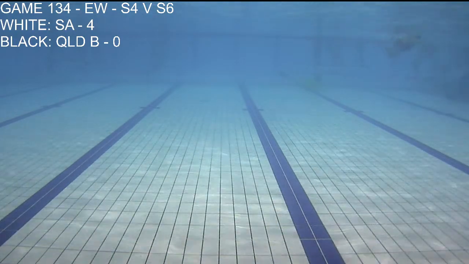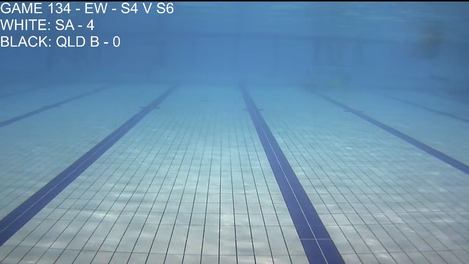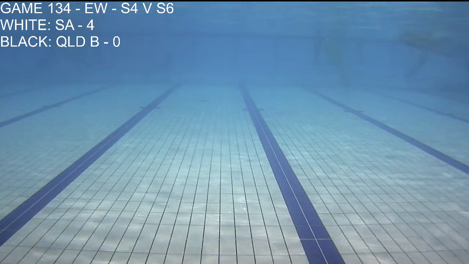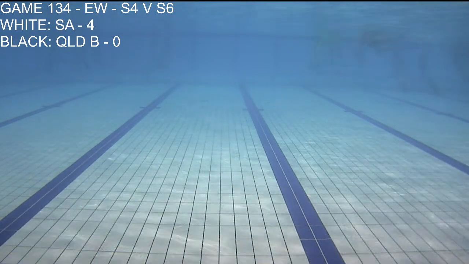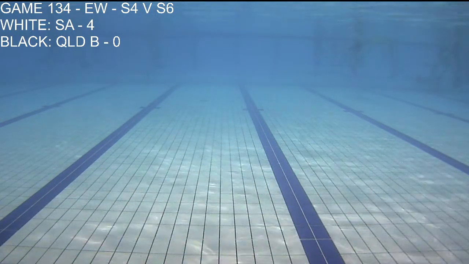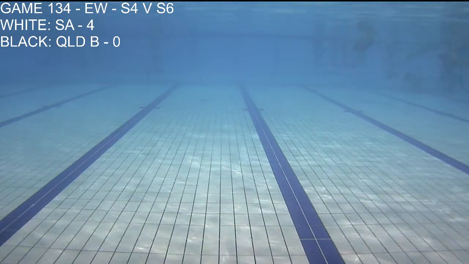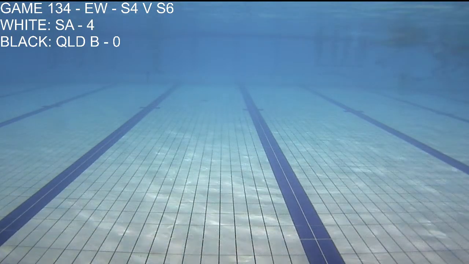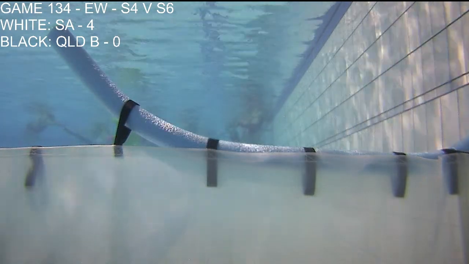Let's see the off half driving. There's an advantage in the play. No, they've called it. So not an advantage. Gloving. That's Queensland's. There we go.